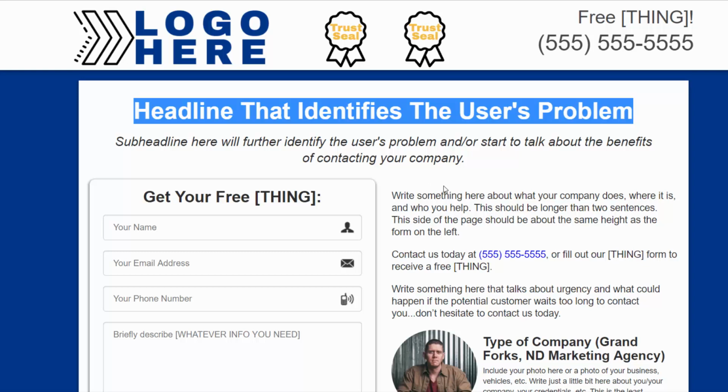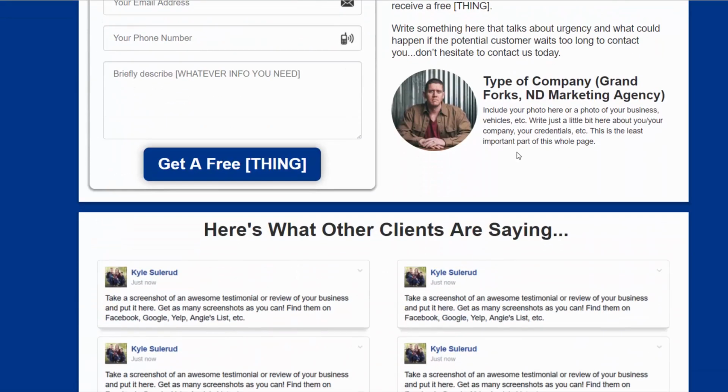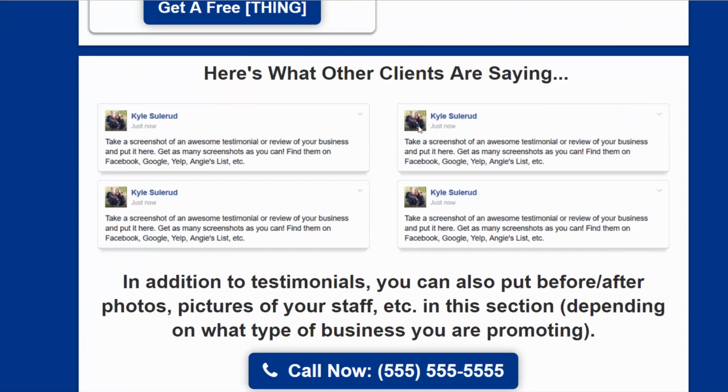If we focus on that, by default, they're going to understand that we are the company who can solve that problem for them. We're putting testimonials on the page. These are screenshots you would take directly from Facebook or Google. And this has a lot of trust built in. You recognize right away that these are screenshots from Facebook, right?